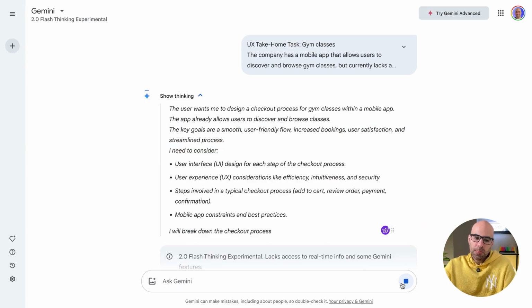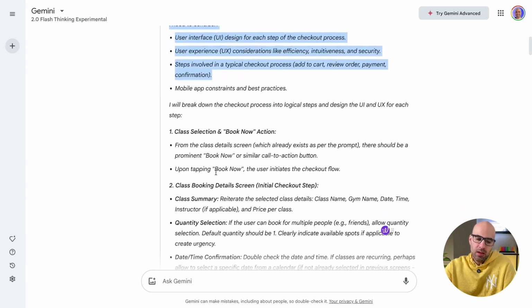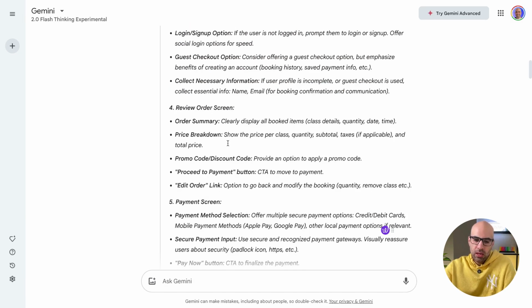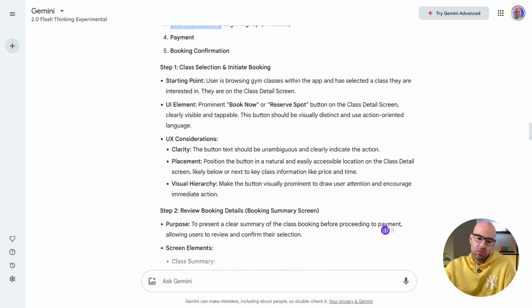The good thing here is that it's not the final solution. It's the way the model thinks. So if you need to enhance your creativity or think further, you don't always want the final solution. You want to see how you can improve your thinking process and give better solutions. You can see here, it shows you all the thinking process. So we think the user wants to design a checkout process. I need to consider. Okay, so here, for example, it can help you think about what you need to consider to solve a UX problem. I go below and I will break down the checkout process into logical steps. So you can see the logical steps that maybe you want to follow. At the end, it will give you also the final solution, as you can see here, this one. And you can also take a look at the final solution.